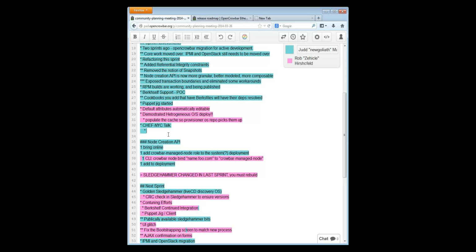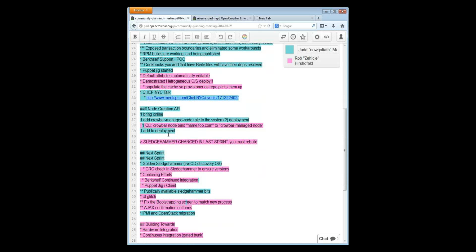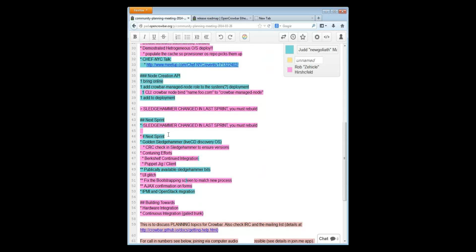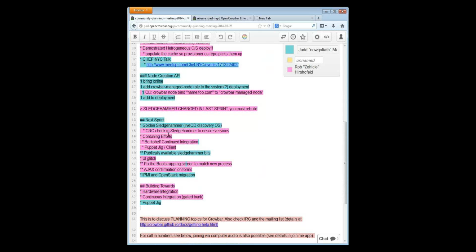And then the other work that we have coming is the Puppet jig and being able to use Puppet with Master. We've documented that. The other thing that we're working very hard with is the Berkshelf integration. So Berkshelf allows us to use the Chef upstreams. And so we've done a fair bit of work already on doing Chef upstreams, but we paused that while we work on Berkshelf.